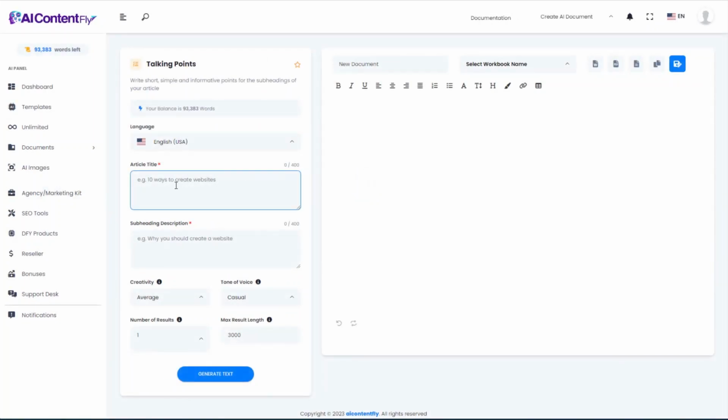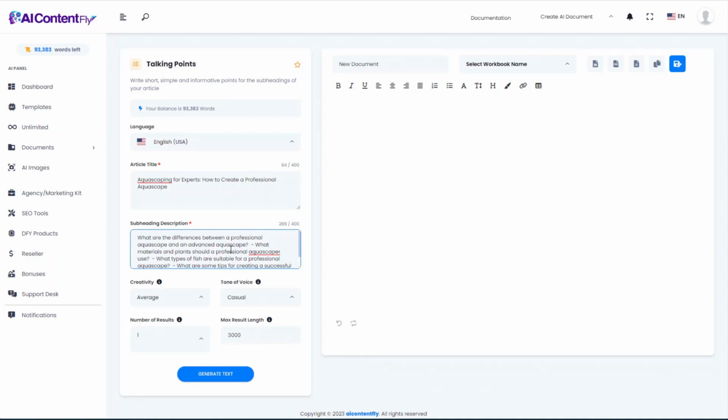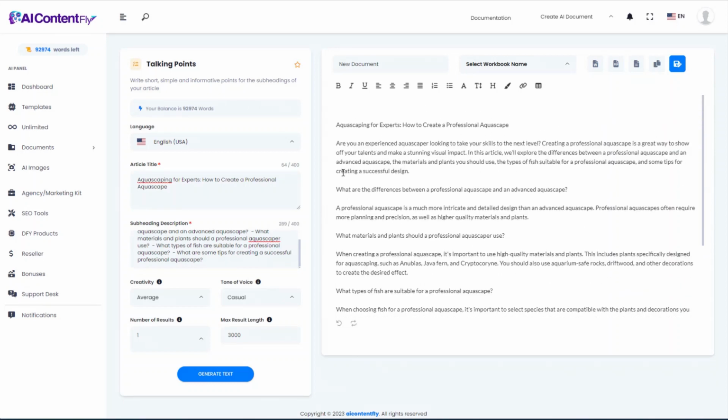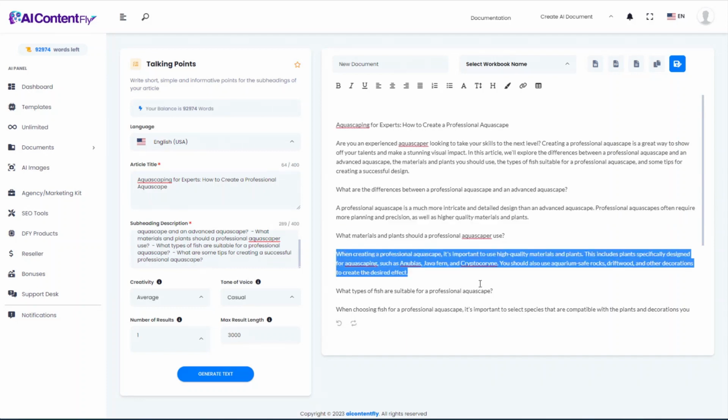I'm actually going to grab another one of the blog titles that we generated earlier in the demo and simply grab those subheadings from that as well. So again, not having to come up with anything unique or creative on my own, literally just recycling content that AIContentFly created for me earlier in this demo. Let's go ahead and generate it. And here we have these talking points perfectly organized, and we've got the subheadings along with the answers and information about each of them.